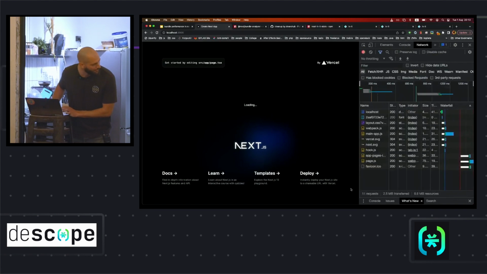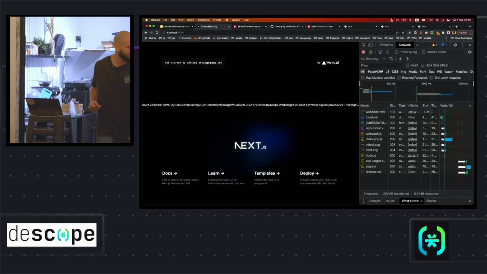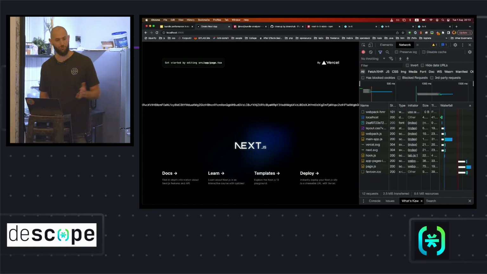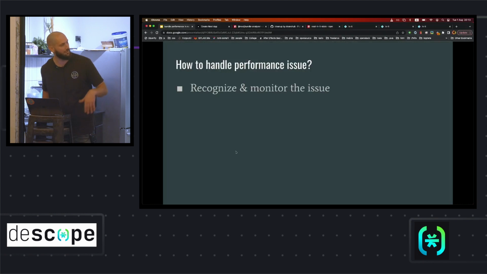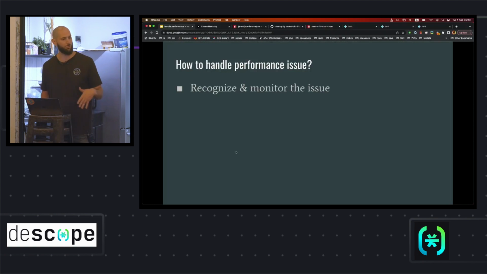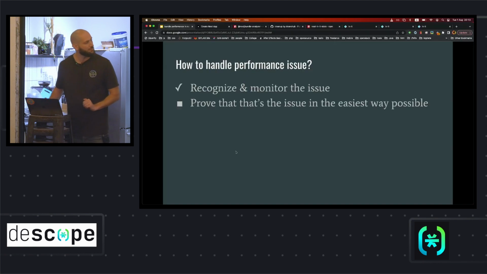If you can see down there, there's 2.5 megabytes of transfer size. That means that the client gets 2.5 megabytes of code before it runs, which is not good. And we can make it faster. So we have recognized the issue, and we have some kind of monitoring of the issue using DevTools. So let's mark this as done.